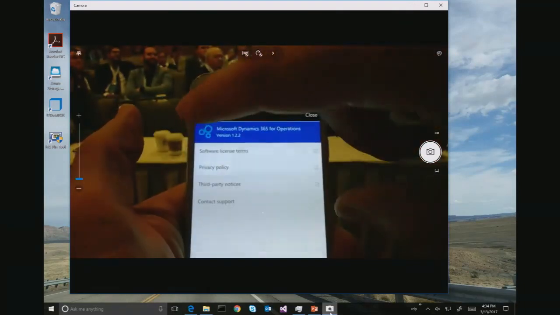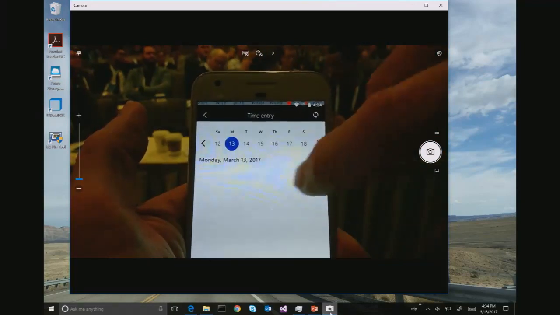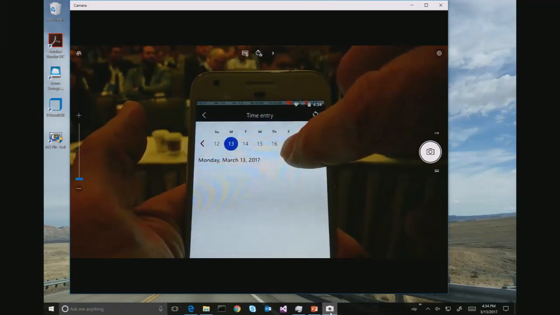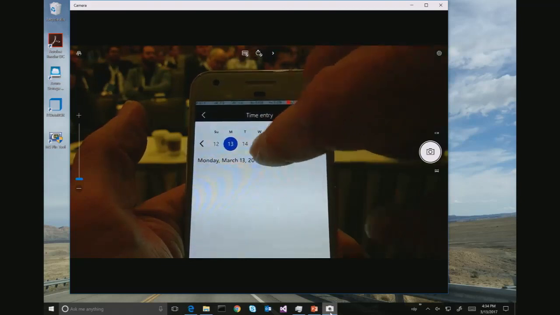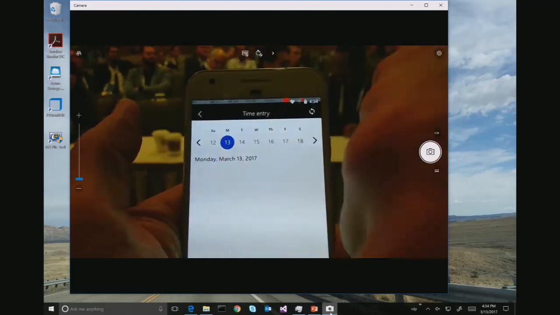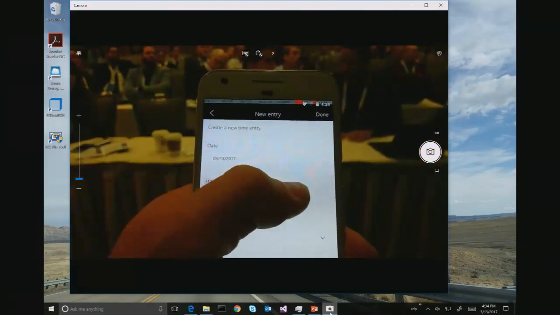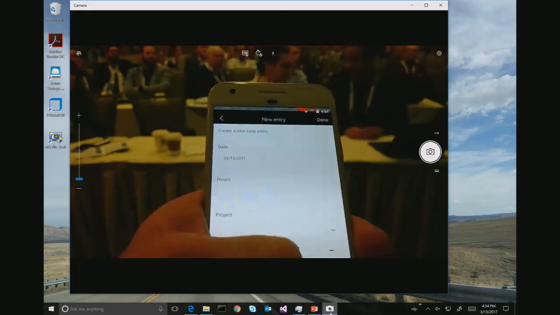Let's see. Close that one. Close that. Go in here. And I'll go in here. Let's take it today. Let's say she is going to add time. So today, she worked 9 hours.